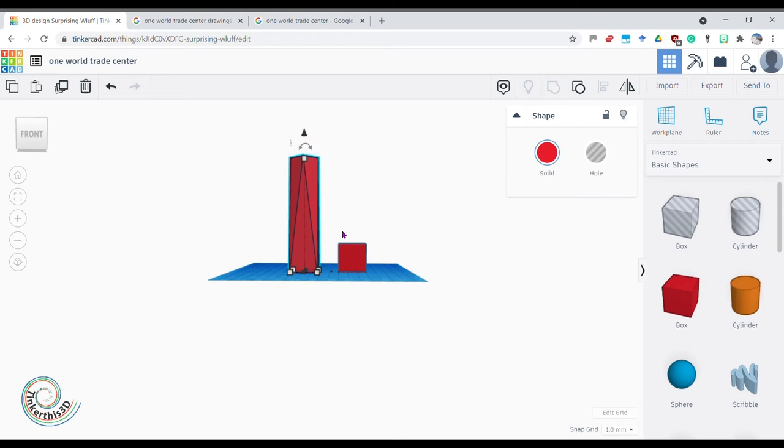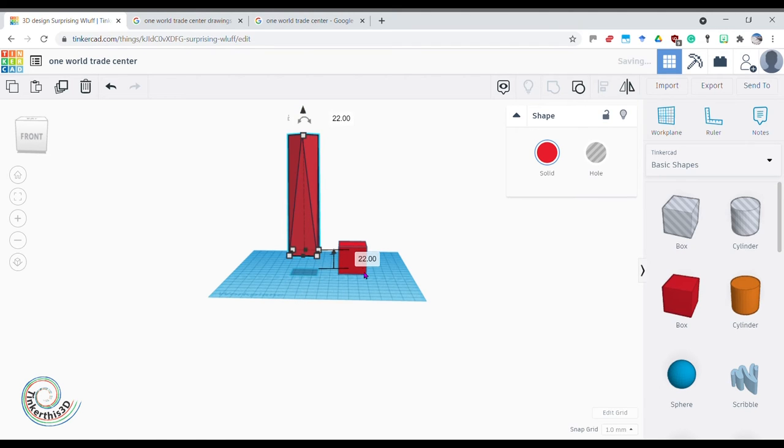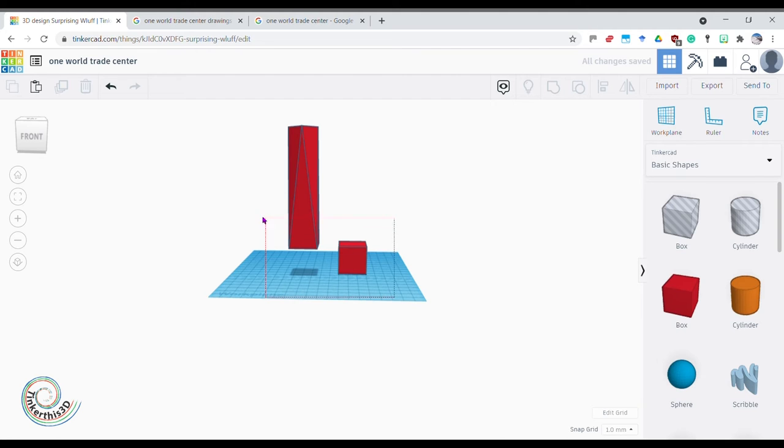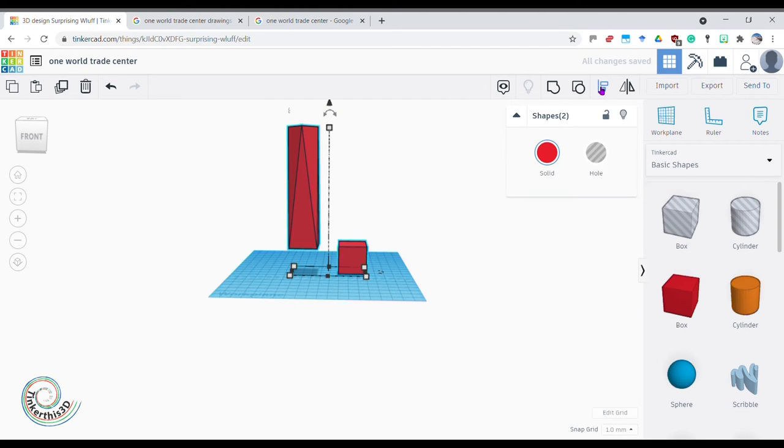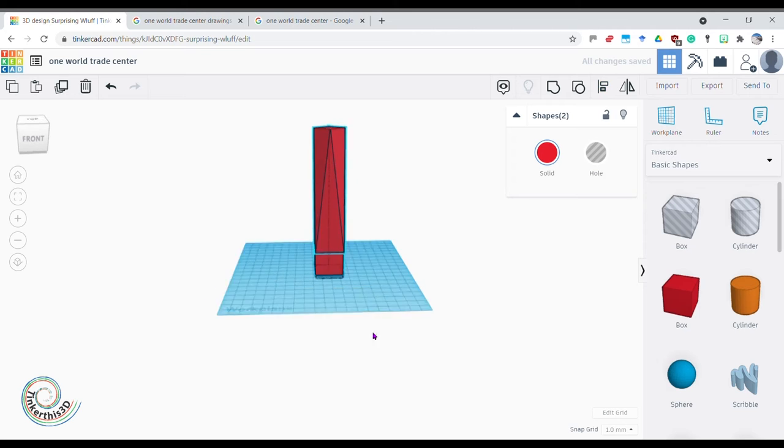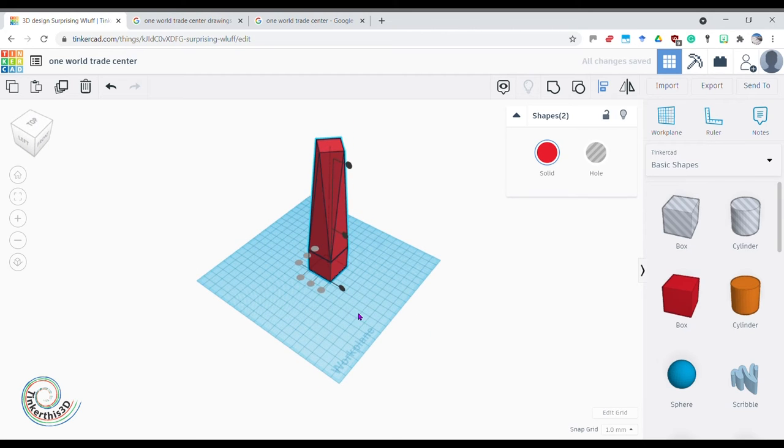Then I need to obviously lift up my One World Trade Center, my middle section, and put it on top. It needs to be 30 degrees high. And select them both. Either make the red box or hold shift. Align them again. Makes my life a lot easier. Align in the middle and the middle.